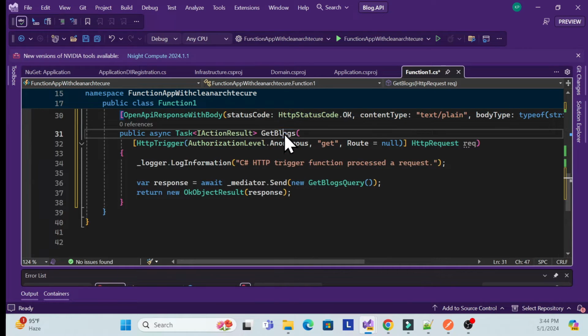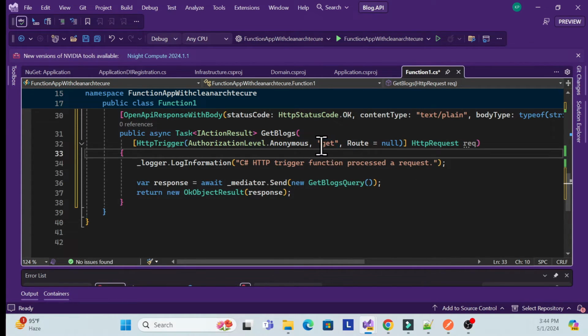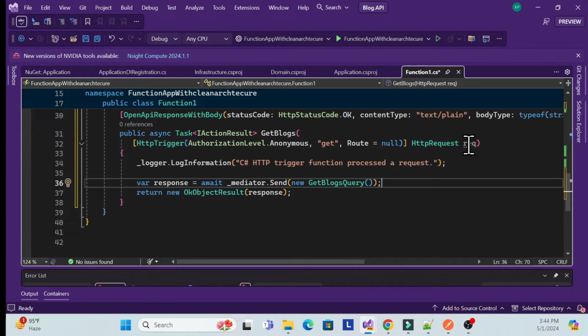And now see here, I just create a function get blocks, an HTTP trigger function, and this is anonymous type. And the HTTP verb for this is get, and the route we have to set nothing, so we set null, and then there is the request body. In this case, for get all, we don't require any request body.